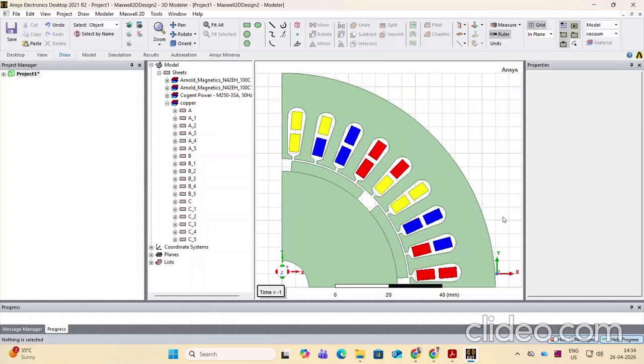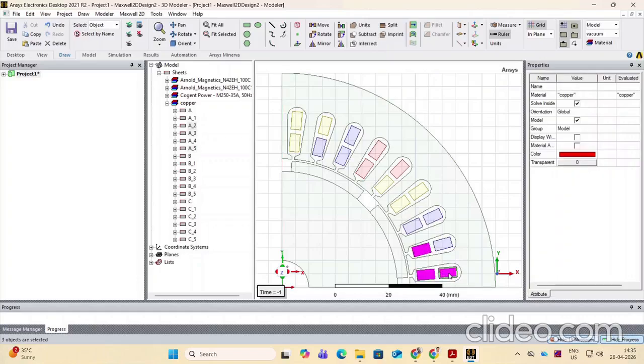Now we have to know what the positive terminals and what the negative terminals are. So these A terminals are positive, then minus C, then plus B, then minus A, then plus C. I know the winding configuration, that's why I am selecting it like this. You have to know what your winding configuration will be as per your slot pole combination, and accordingly you have to select it. So I have selected all the positive terminals of the winding.